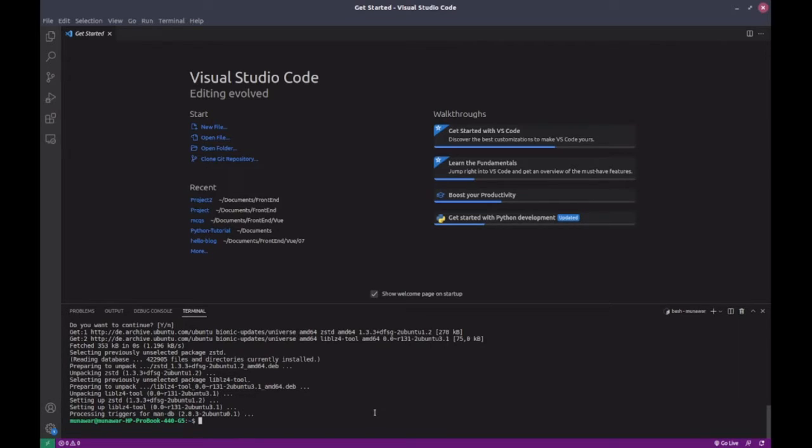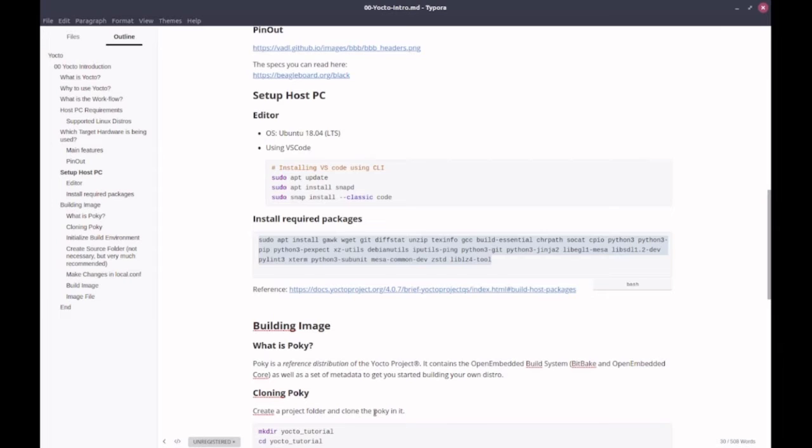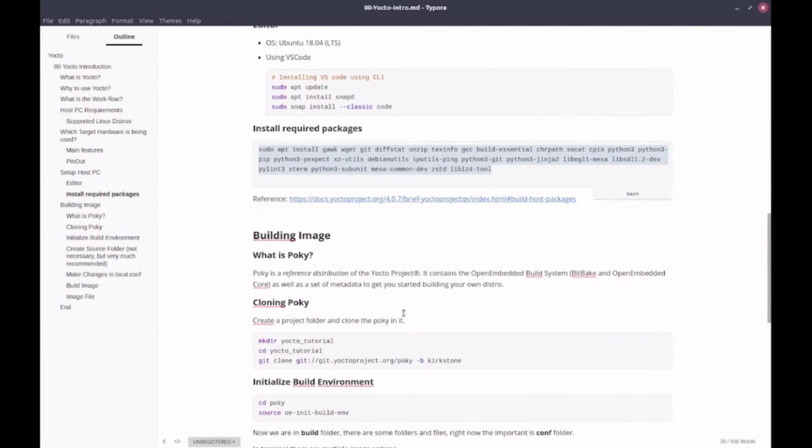So now it's installed. Okay, all packages are installed. What's the next step? The next step is to build the image. How do we build the image? For building the image, we need to fetch Poky.